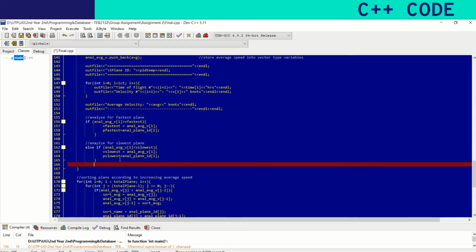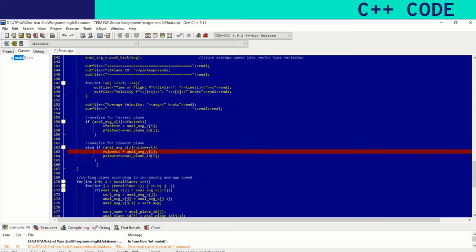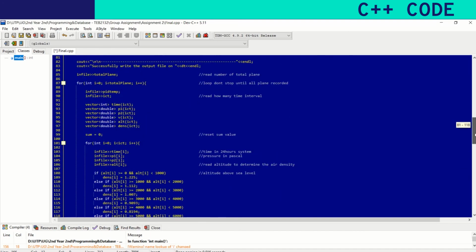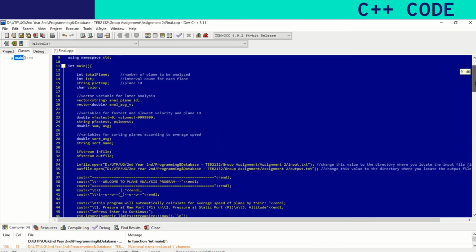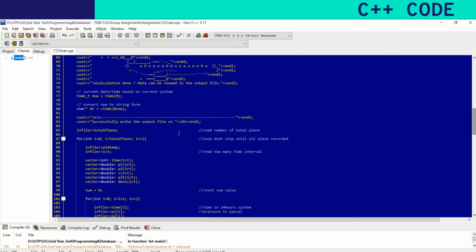So after we are done with this operation, we are going to execute the i++. We are going to increase the i++ and then we're going to enter this outer loop again, to analyze for the second plane or third plane and so on and so forth.